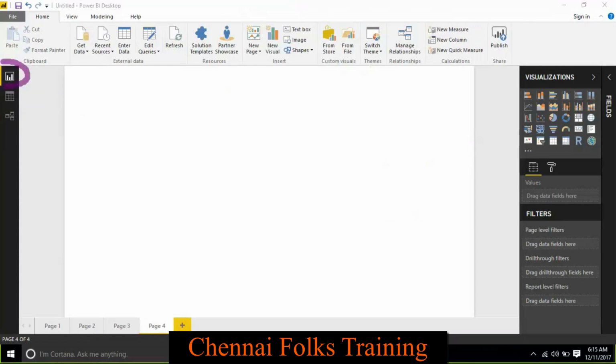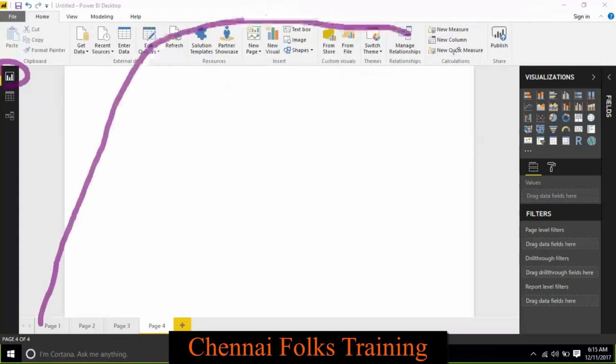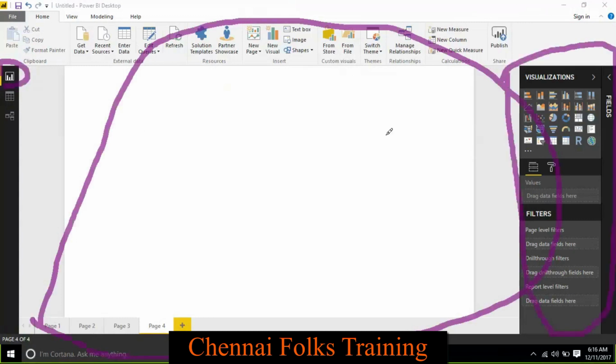So this report view refers to this complete tab, whatever tab you are seeing, together with the visualizations and the fields. These 2 things together, we call it Power View. Power View is nothing but fields, visualizations, and the report view. I said yesterday that Power BI service also has a Power View, which means in Power BI service also you can see the fields window, visualizations window, and this report view. I will showcase that one.